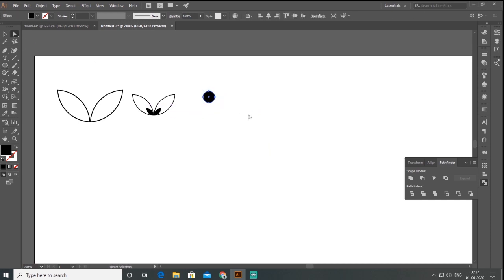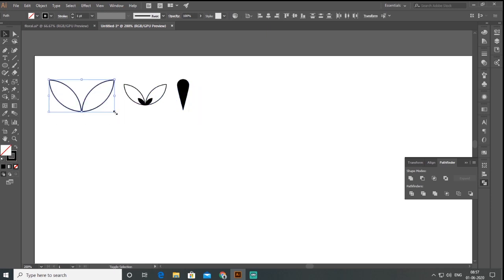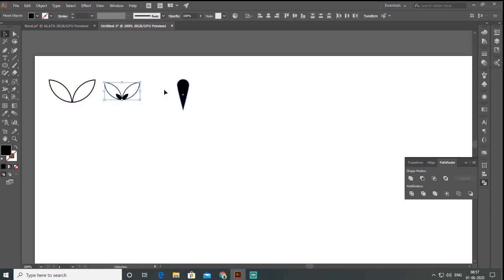So I make a circle here. This one is called the direct selection tool. To edit the anchor point, I just drag the anchor point, and this one is called convert anchor point to corner. I just click on it, look, it will be a corner. So basically I have these three objects, right? The first one, the second one and the third one.